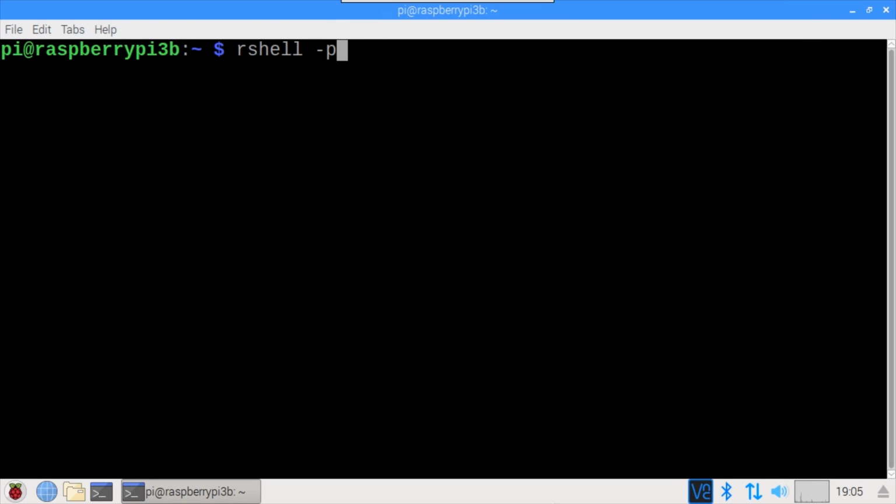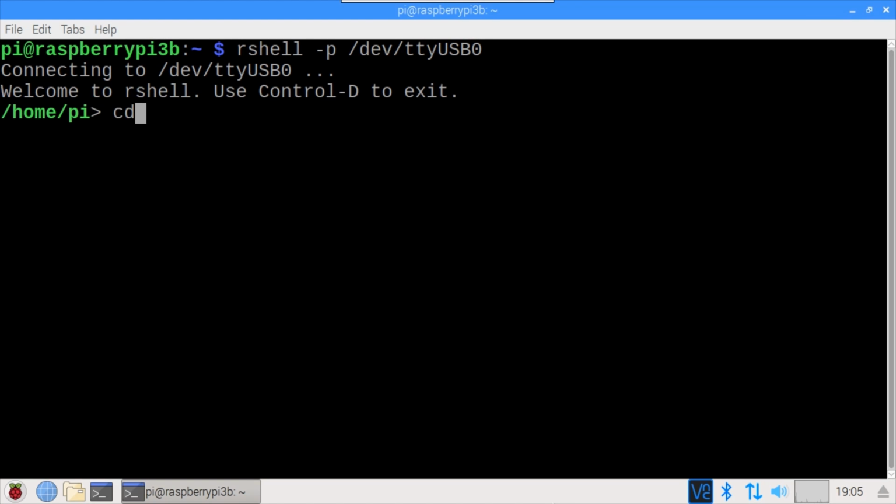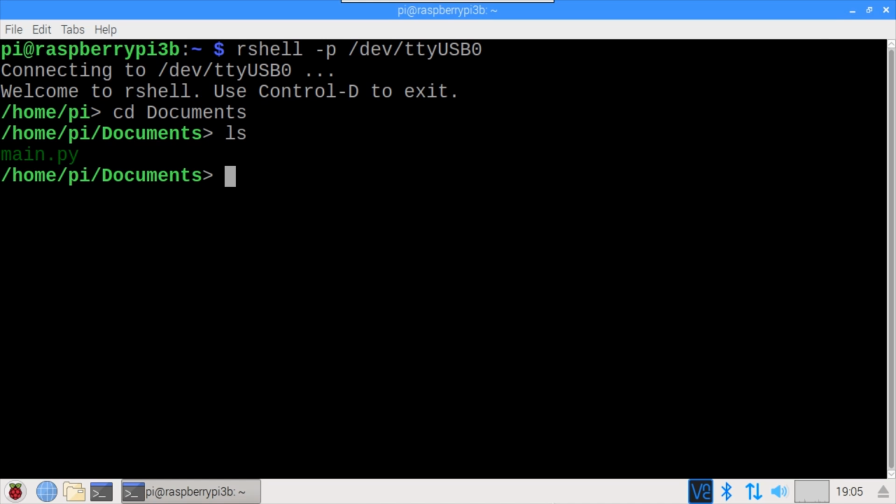In a new terminal, our shell is used to connect to the ESP32 via the USB cable. CD into the Documents folder. ls shows the main.py program that I just saved. ls /pyboard/flash shows the contents of the ESP32, which so far only has a boot.py file. Note, the LoBo build expects the files to be in the subdirectory flash as opposed to the root.